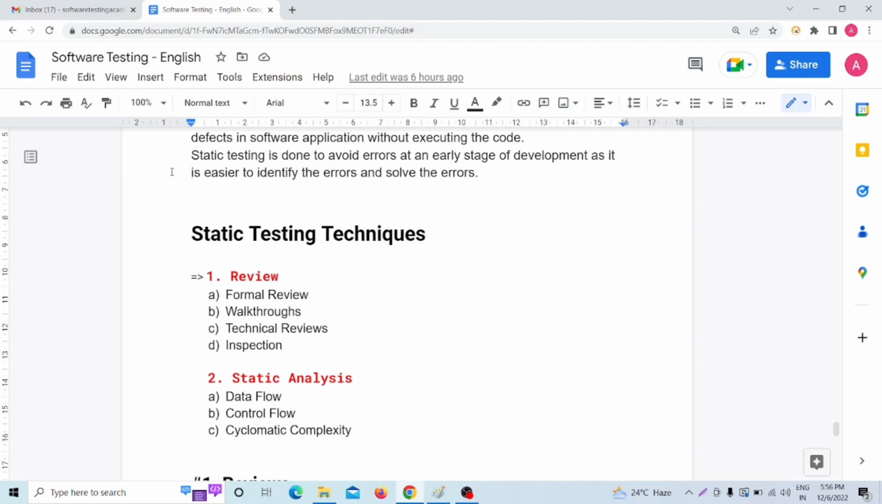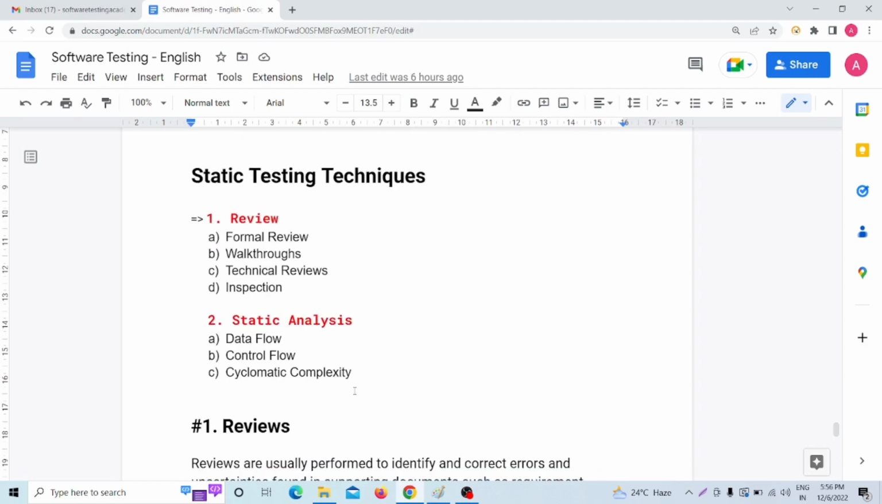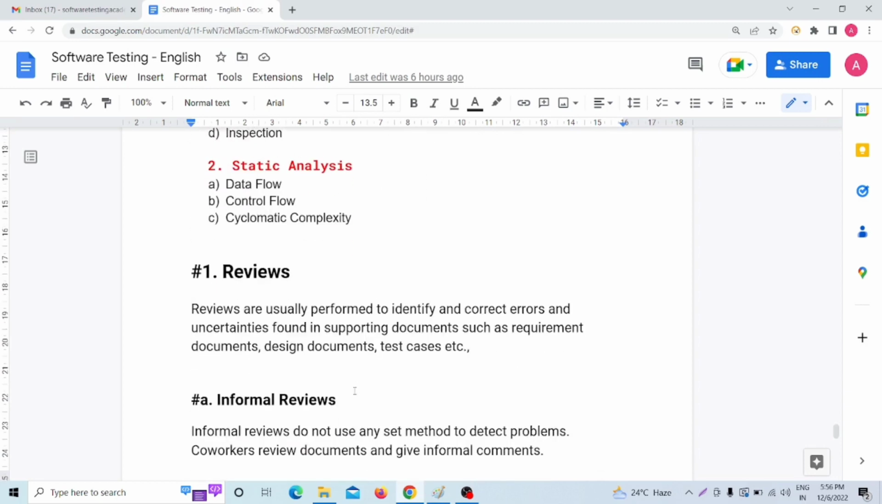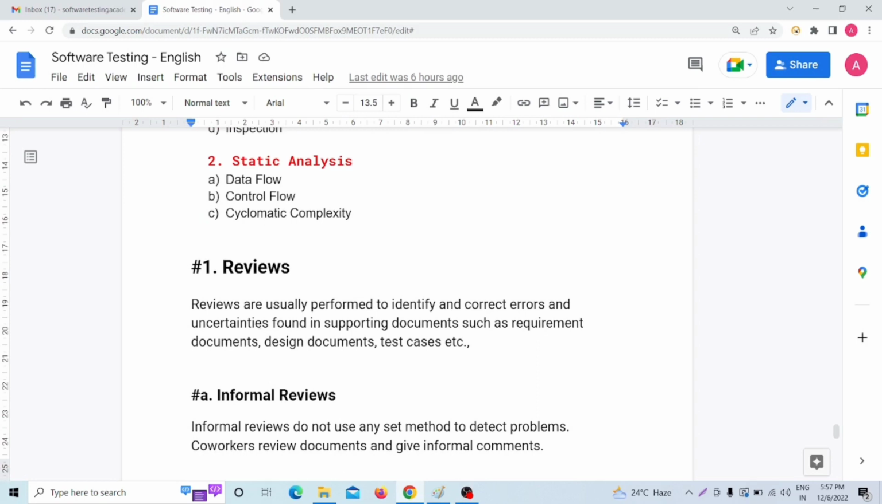Now what do you mean by review, formal review, walkthrough, static analysis, and so on? I am explaining in a very easy way so that you remember exactly what each one is. Reviews are usually performed to identify and correct errors and uncertainties found in supporting documents such as requirement documents, design documents, test cases, etc.